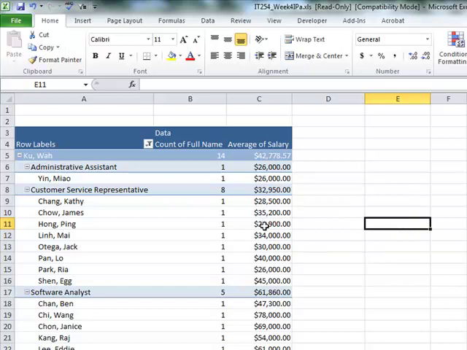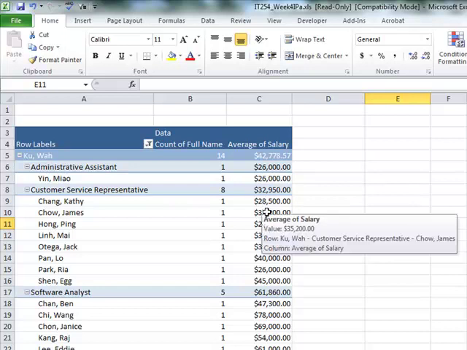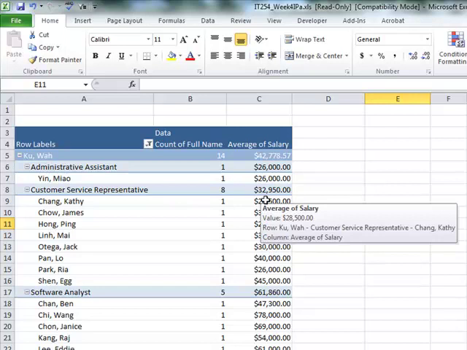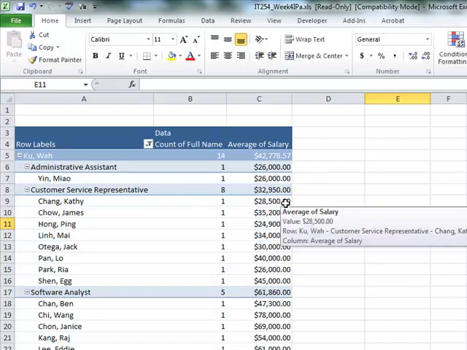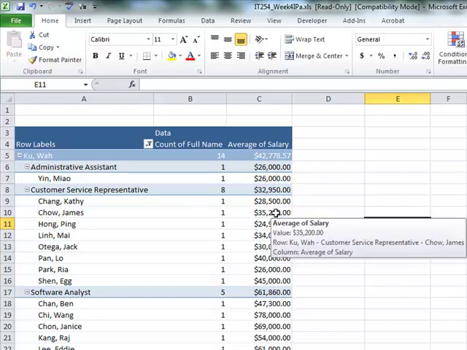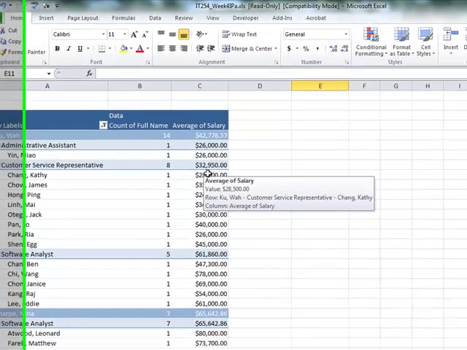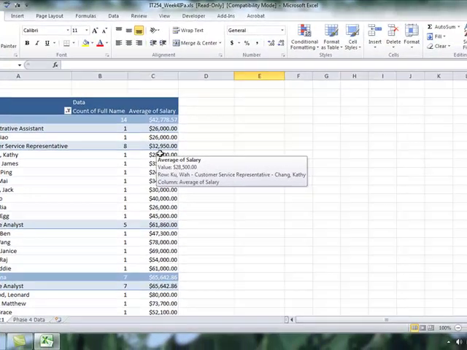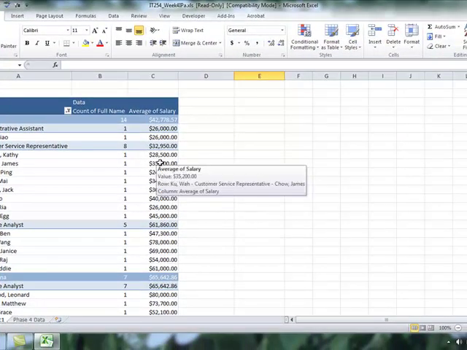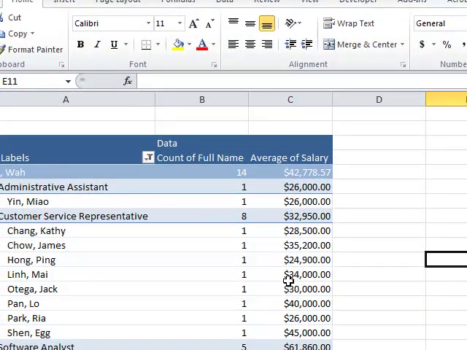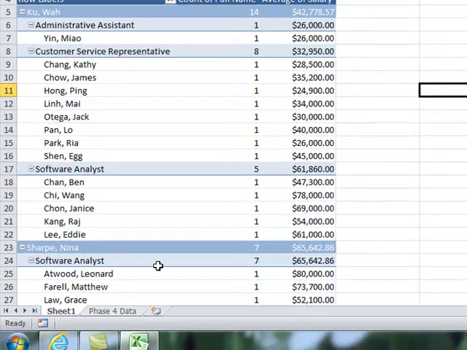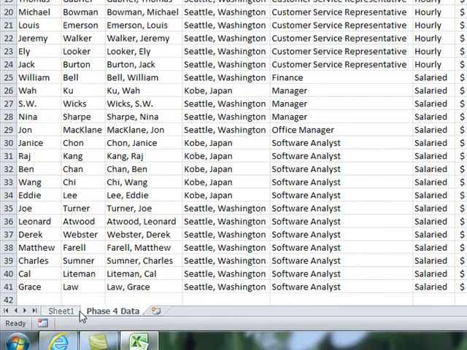So now he can easily go down here and say, okay, James Chow is getting paid more than the average, but Kathy Chang is getting paid less than the average. So now we can ask, why is Kathy Chang getting paid less than James Chow? And why is she getting paid less than the average? Maybe she was just hired. Maybe she's a new hire. But by looking at this, I have the information that I need in order to make an assessment without having to add new columns to my original table.